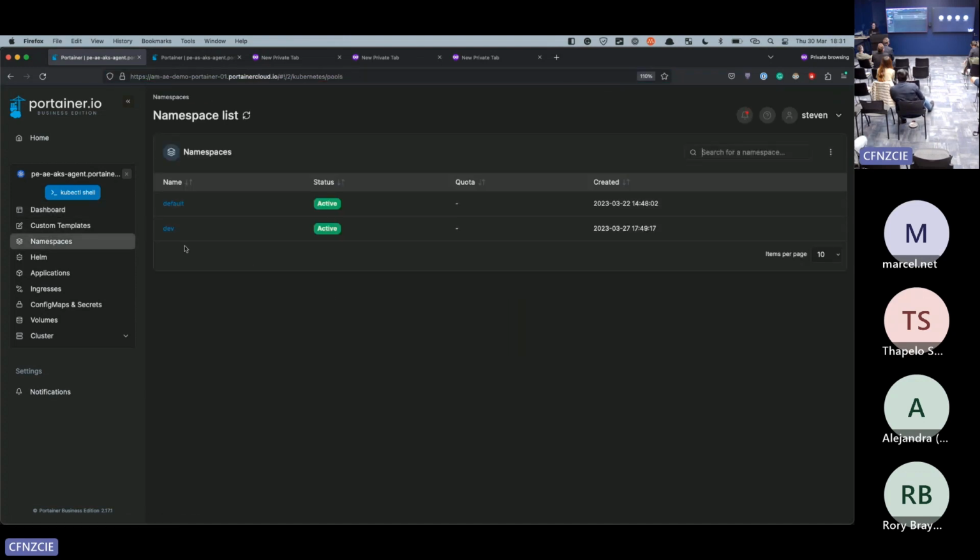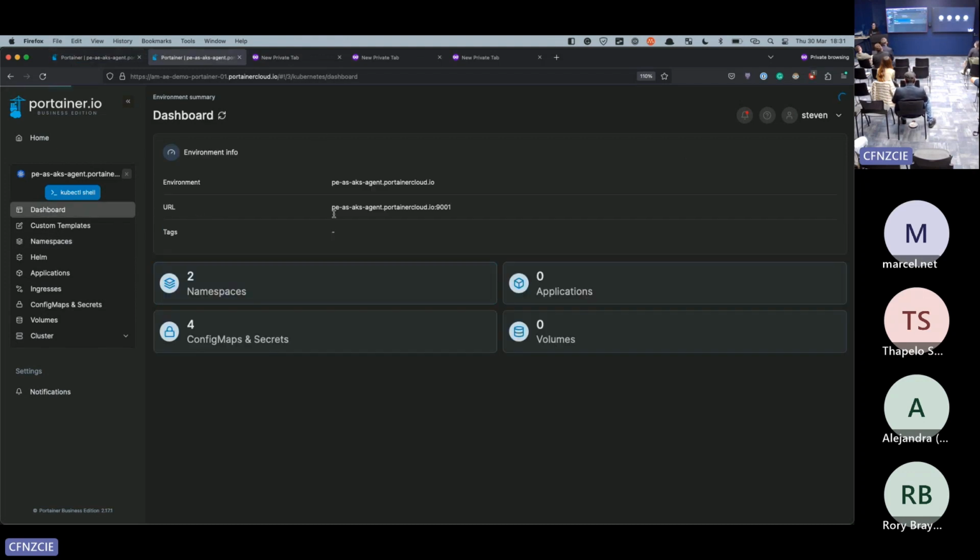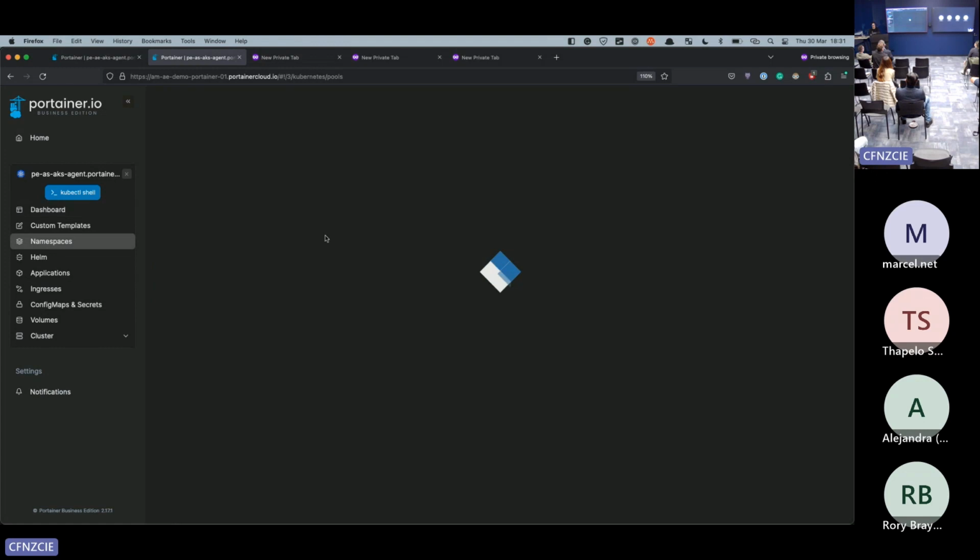So in the Sydney region, if you see, I only have access to Steve. Oh, by the way, default is the default namespace that anyone gets access to, but with Portainer, you can disable it. Same in Sydney, Melbourne.